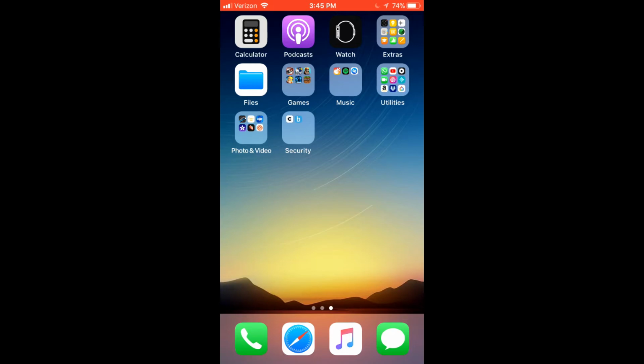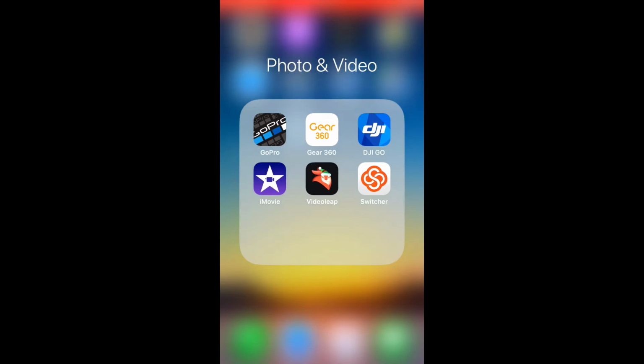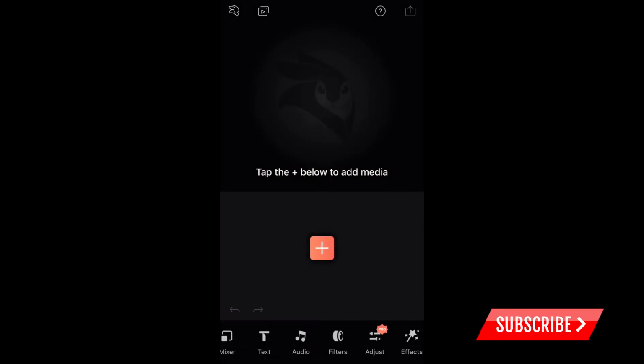In this video, guys, what I'm going to show you is probably what I think is the best video editor for your iPhone. It's a pretty solid, nice video editor that I don't think there's one like. So let's just get right into the app. The video editor is Videoleap. Pretty solid, guys. Pretty nice.